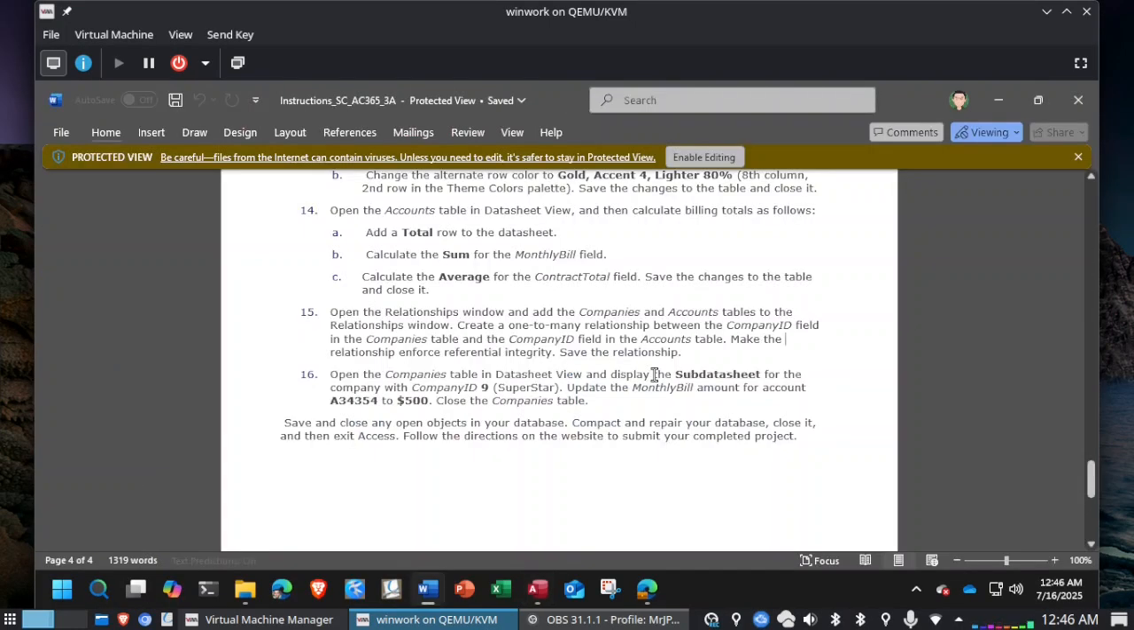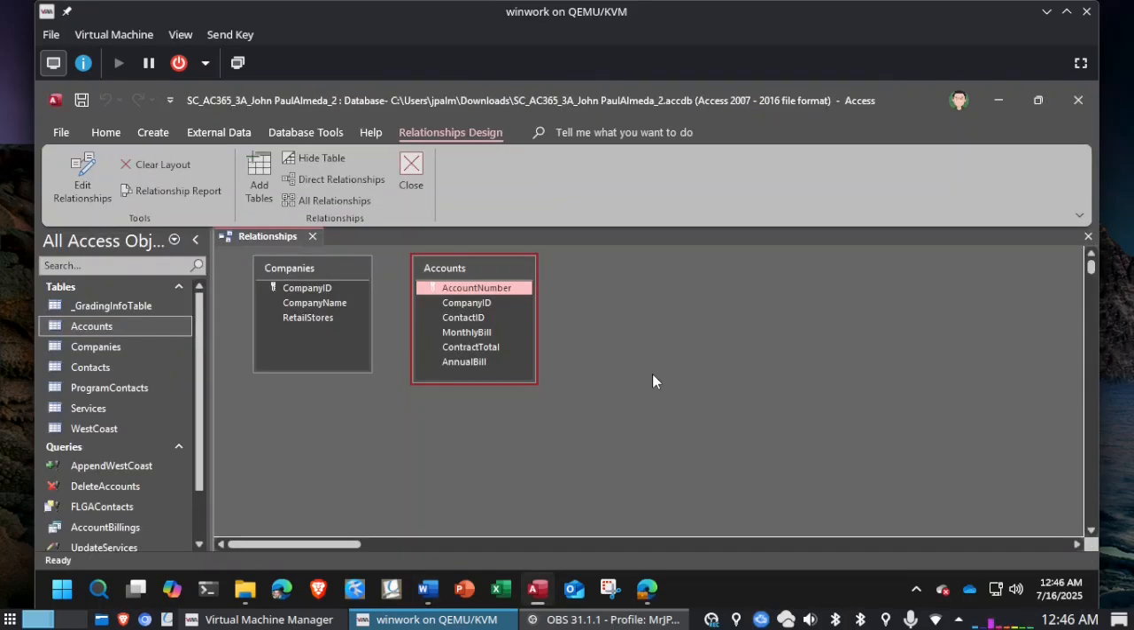Now, create a one-to-many relationship between the company ID field in the companies table and the company ID field in the accounts table. So Access is a relational database. And going back to my example with the book publishing company, now think about this. It would make sense if you have one book rep to many customers, right? So one book rep to many customers. But it wouldn't make sense if you had one customer with many book reps.